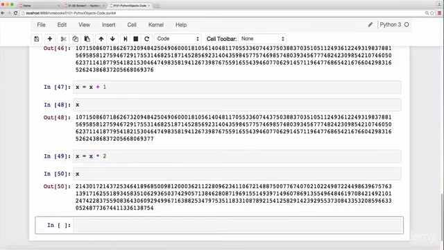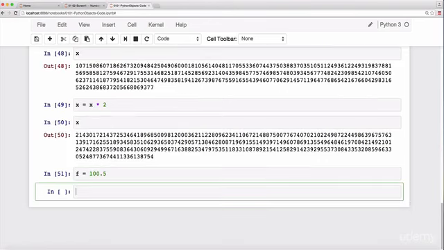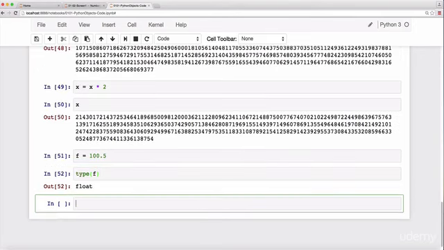Then let us move on to see floating points. Numbers with a decimal point are called floating point numbers. We can create, let us say, f equal to 100.5. Let us see the type of this. Type of f is a float. It's a floating point number.